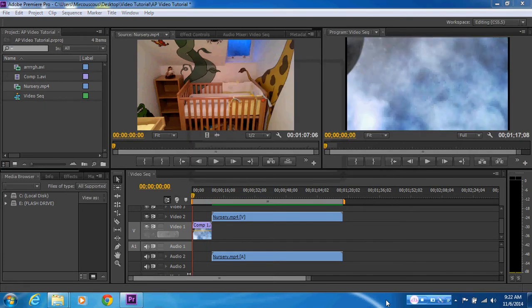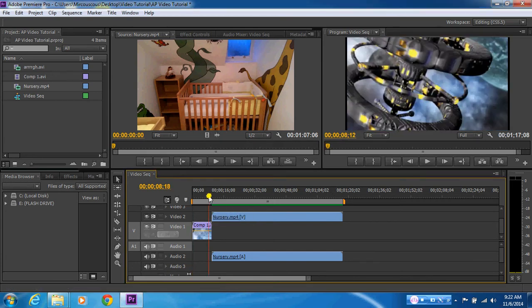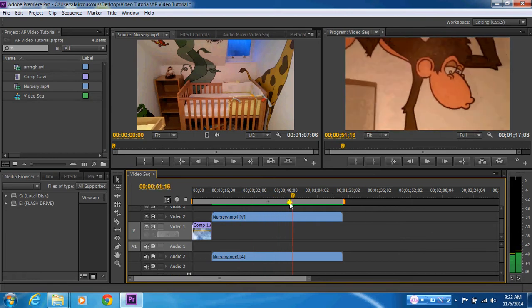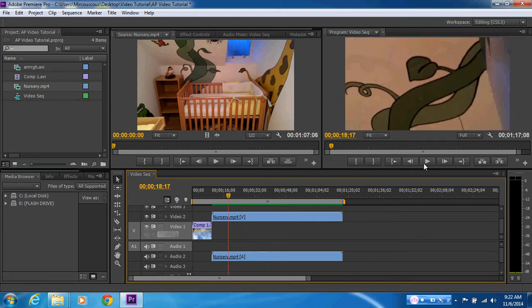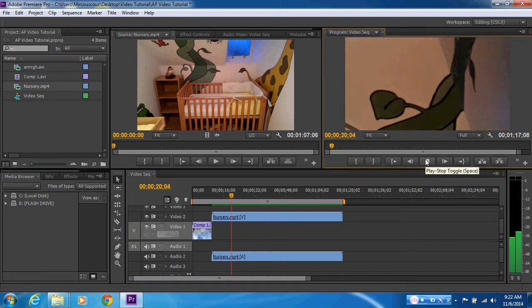Okay, so the video sequence has now been rendered out, and you'll notice that this red line has now reappeared as a green line, which means that the playback is going to be a lot smoother when I start viewing it in Premiere.